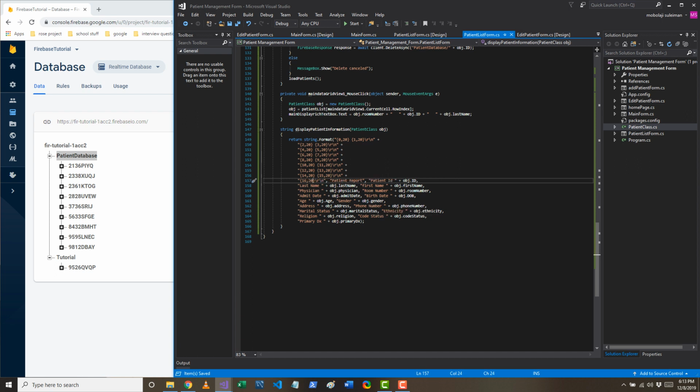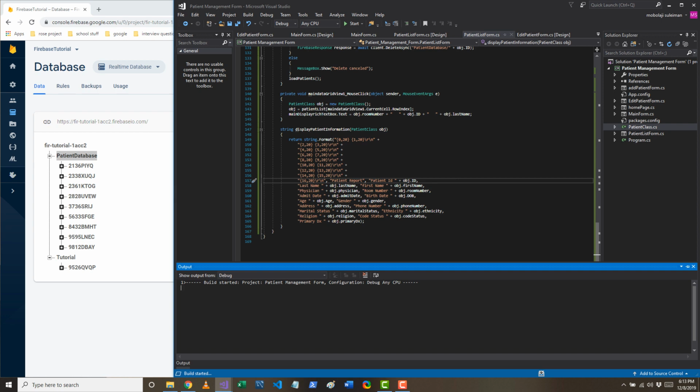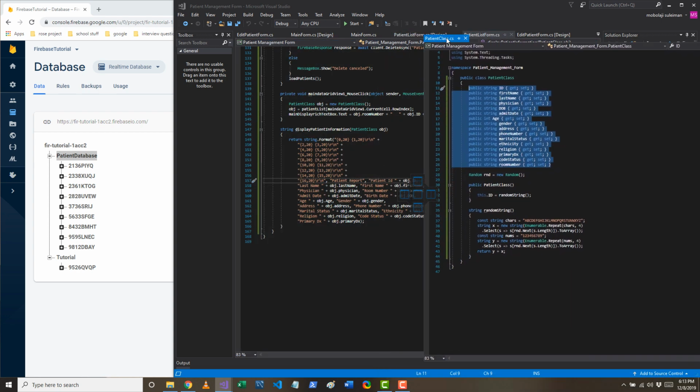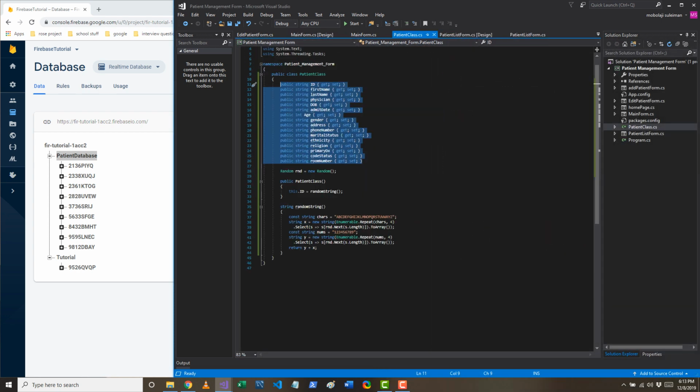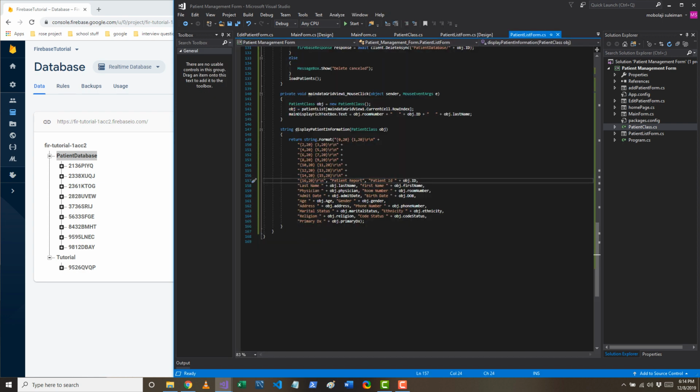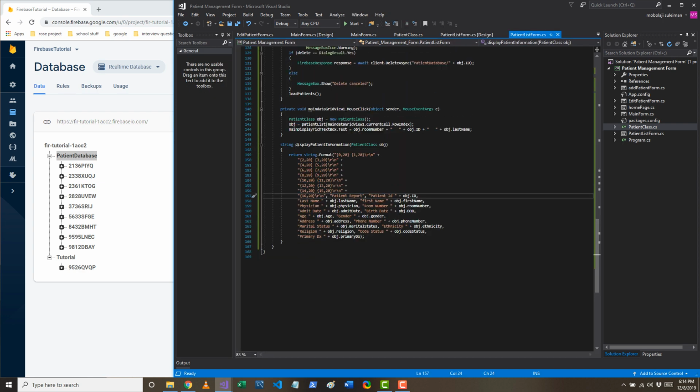Okay, so hopefully this works. Now what I want to do, hold on a second, where are we? There we go. So this is returning a string. So when we click on an object in the data grid view, it's going to return an object.